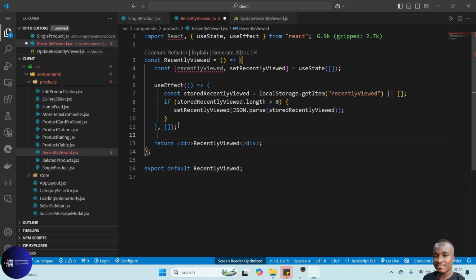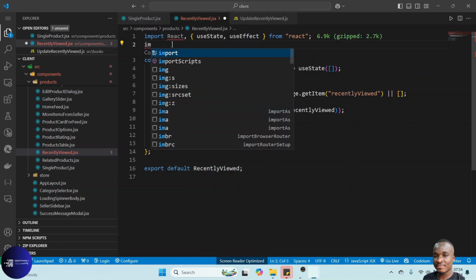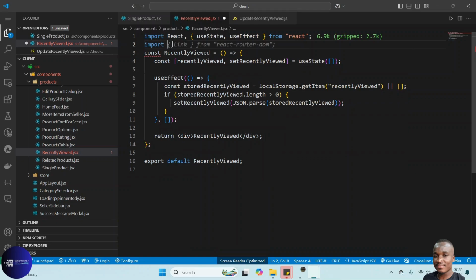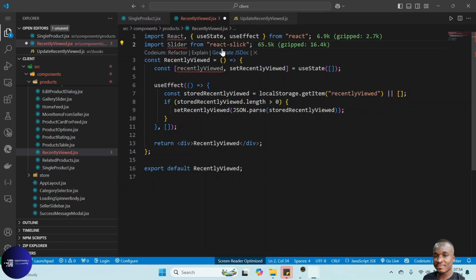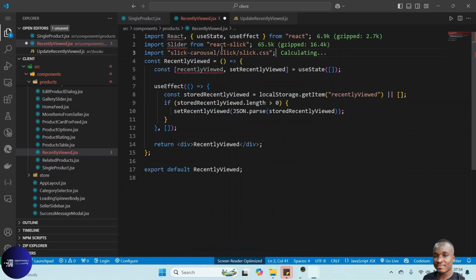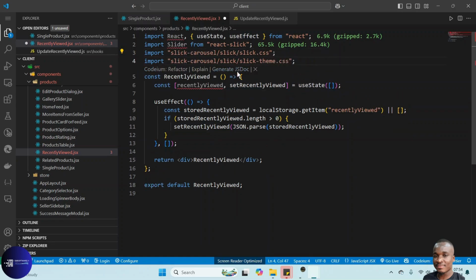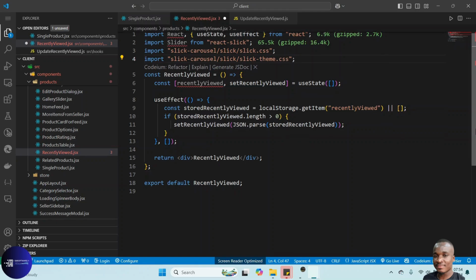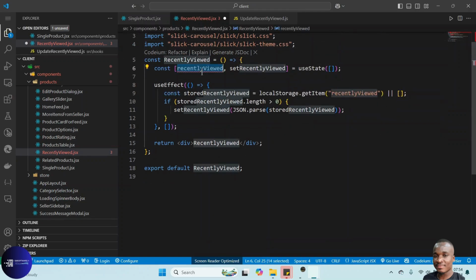Okay, so what we need to do next is import a couple of things. Since we want to use the slider, React Slick, we can import the slider. Make sure you have it installed. If you don't have it installed, please install it. Check the previous video. Import Slider from React Slick. We also need to import Slick CSS and then Slick theme. All right. So down here, we want to check.